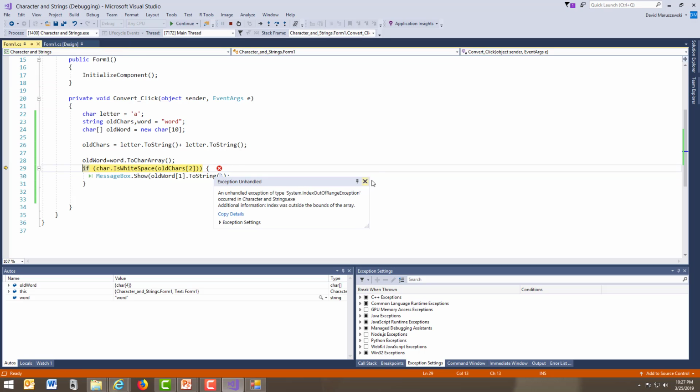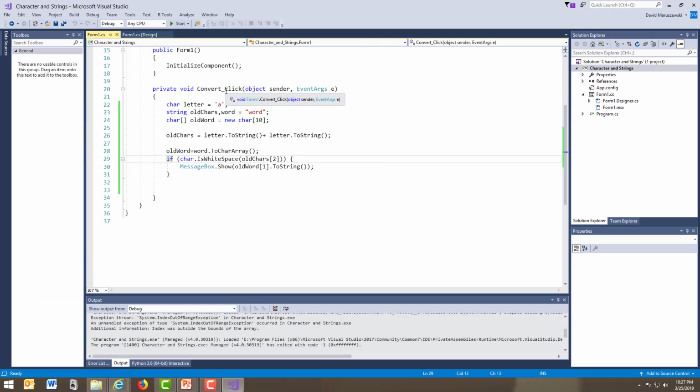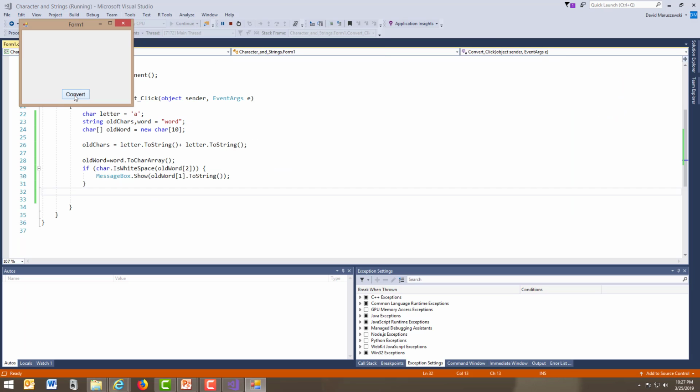And let's go ahead and do that. Old cares is actually too long. Oh, I used the wrong one. There's one of the problems because it is an array. So what I want to do is use old word. I don't know why I was using old cares. And let's run it again. And as you can see, nothing's happening because guess what? There is no white space.